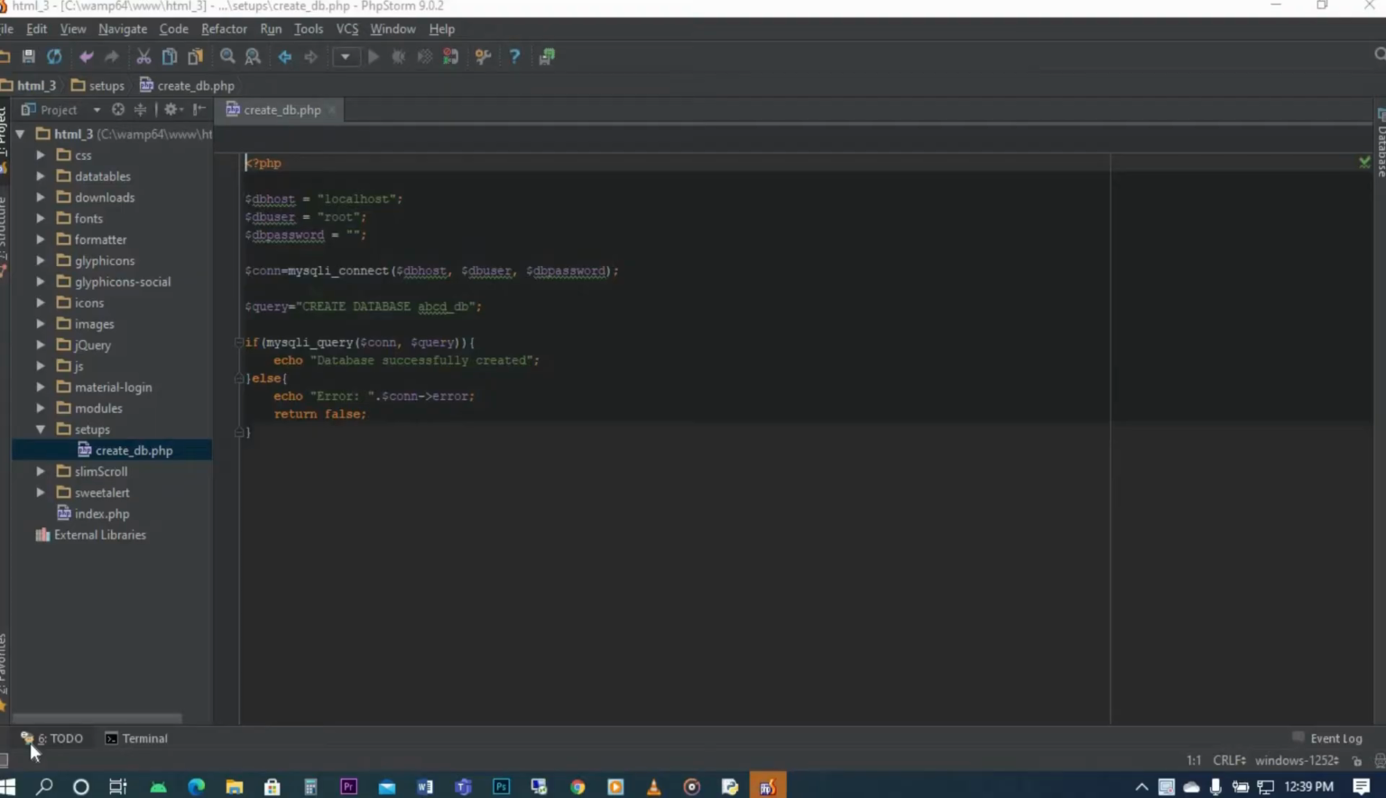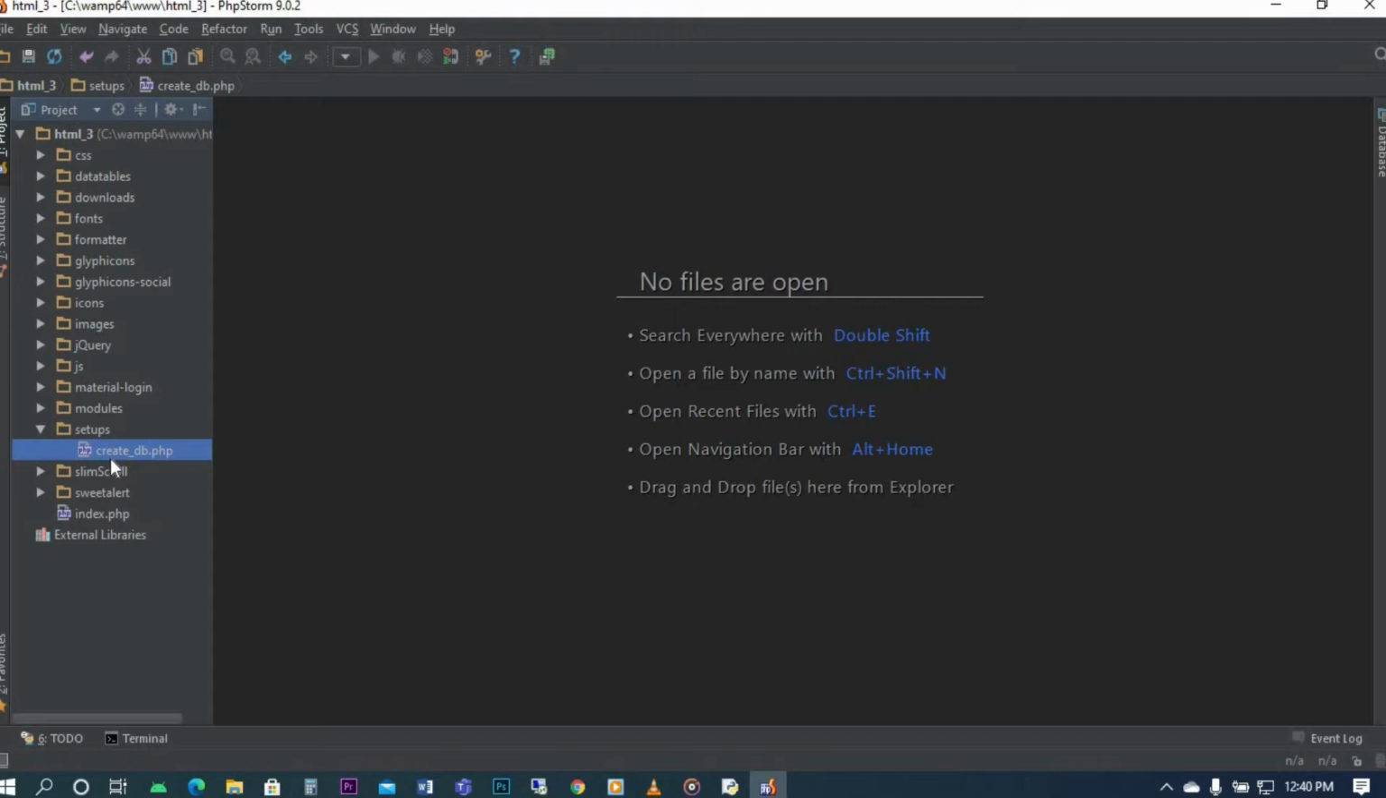In this video, we are going to discuss how to create a config file that will help us connect our project to the database we created in the previous video. When you see here, this is the database we created in our previous video. So we have to create a script that will help us connect our project to the database we have already created. In doing that, I'll create another file inside the setup.